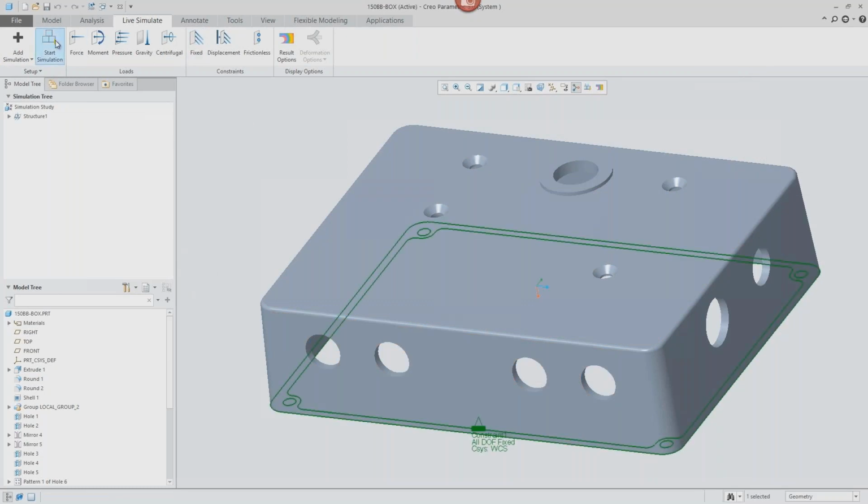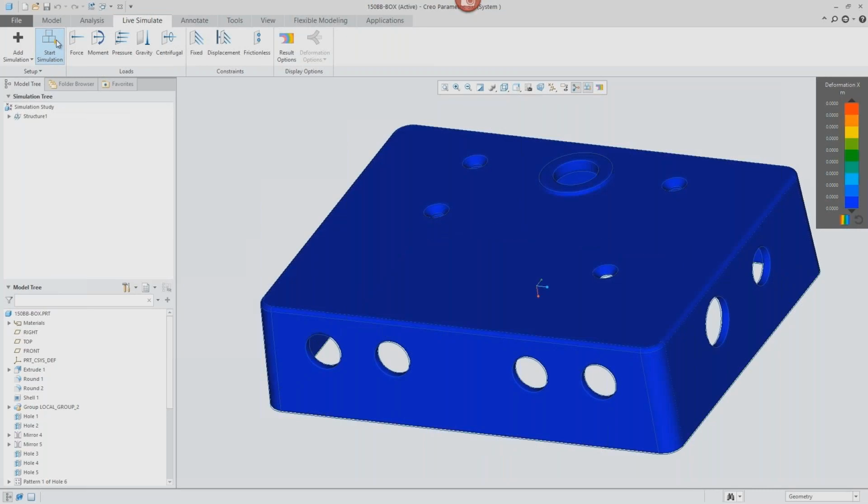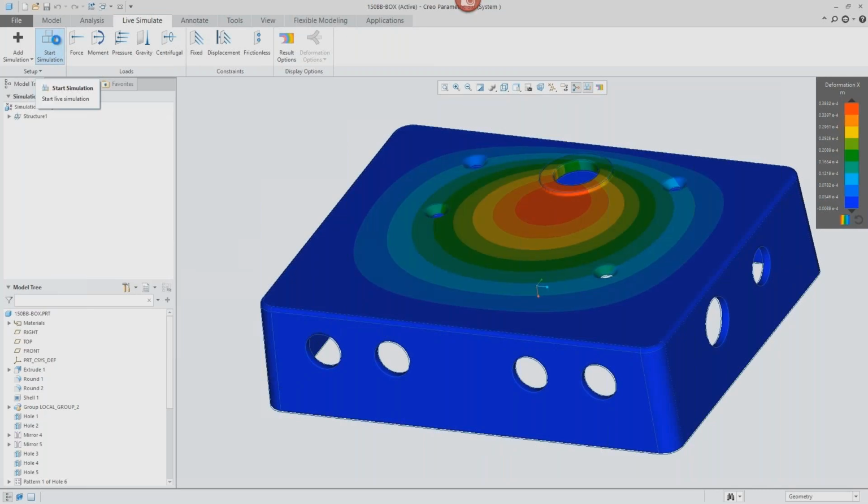We're just going to constrain it with a fixed constraint, a very simplified approach to this particular problem. And then we're going to run the simulation from here. As soon as we click that Start Simulation button, the results are going to be immediately displayed on the screen here. And it's going to display all the results, not just what I'm initially stuck with.